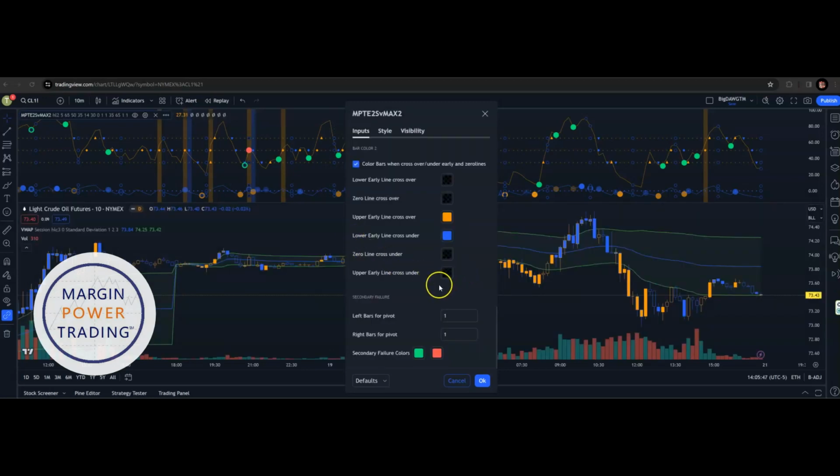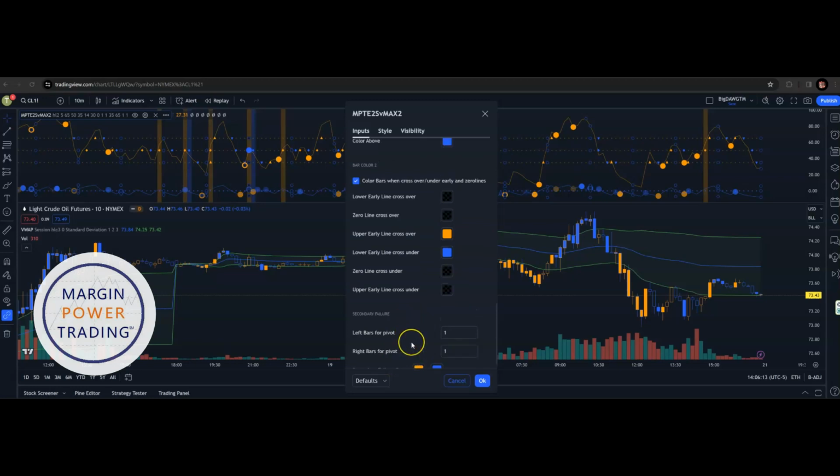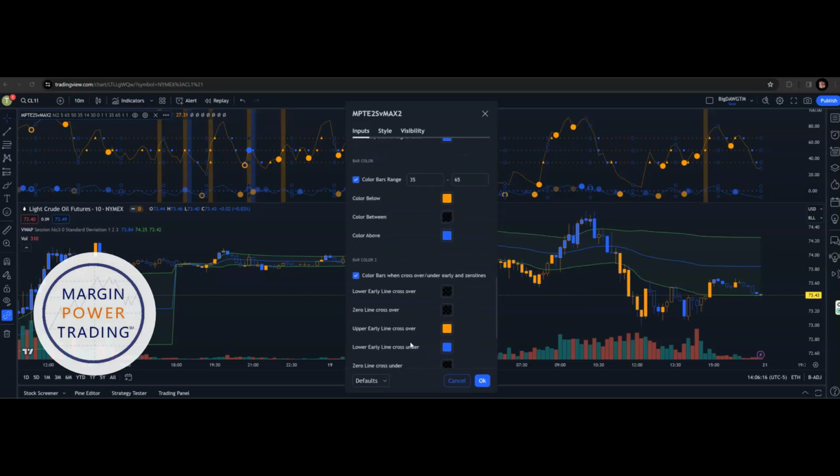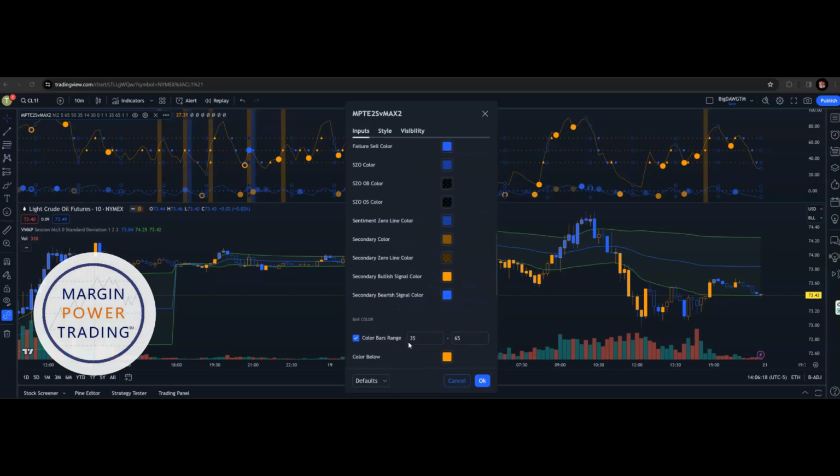All right. And the last thing on the bottom here, this both should be 1. On our secondary failure colors, we're going to make the left one orange. And we're going to make the right one blue. And now we're going to scroll back up. Please make sure everything that you have looks exactly like mine.